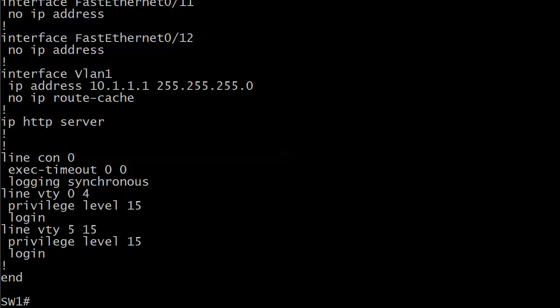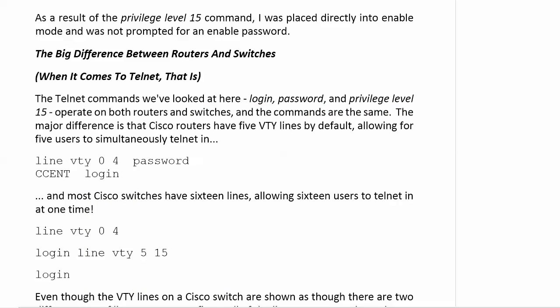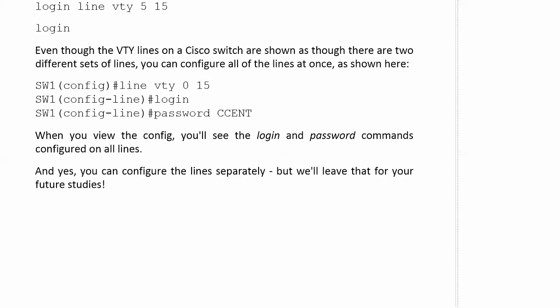It's not wrong to do line VTY 0 4 and then line VTY 5 15 if that's the way you want to do it, but it does save you a little bit of time to just do it all at one time. So we've got all that covered.